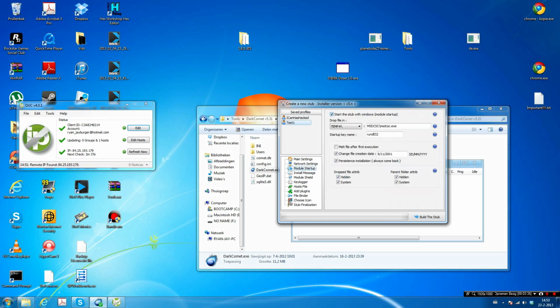You click on start stop. Click on it. Drop it in temporary temp and leave that like this and name the startup key run DLL32. No melt, don't melt it. Change the file creation date to whatever date you want, for example yesterday or something. Yeah, sorry about 9/11. It was just the first date I was thinking about.